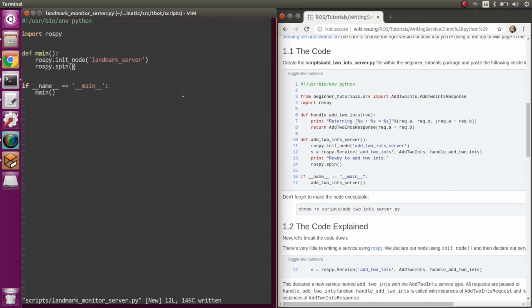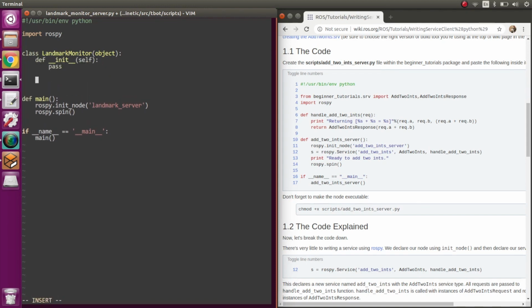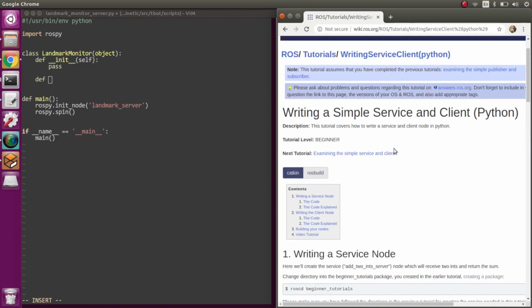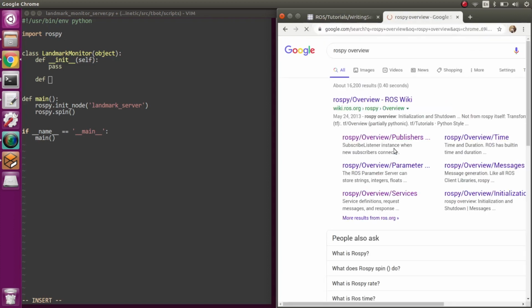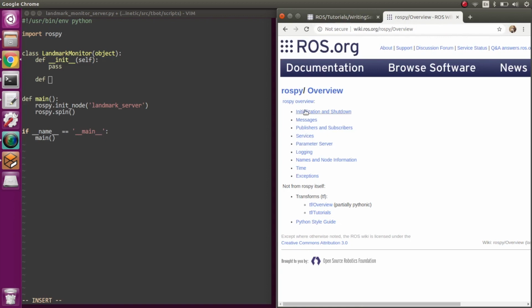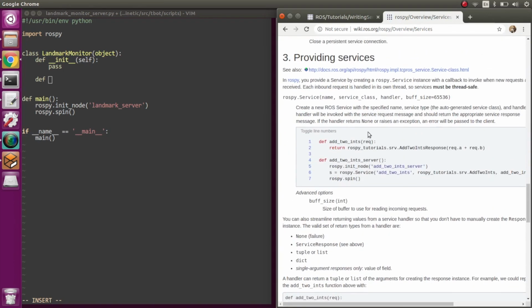So let's go ahead and set up a little bit of infrastructure. Let's create our class, and create the signature that we're going to need. Another useful resource is the rospy overview. The rospy overview has a little bit more detail than the tutorials do about publishing, subscribing, services, and everything. And we'll see exactly what the syntax is for doing so.